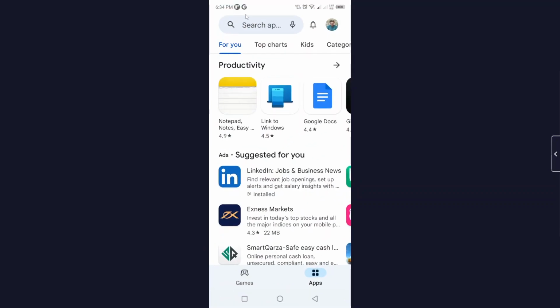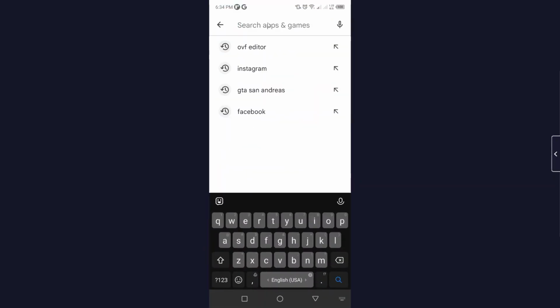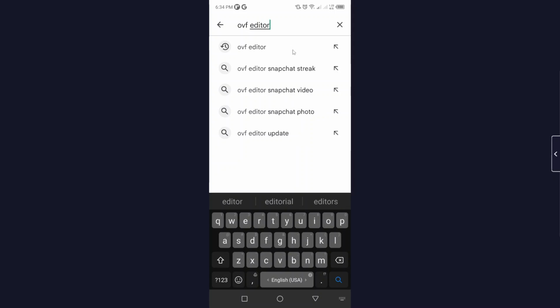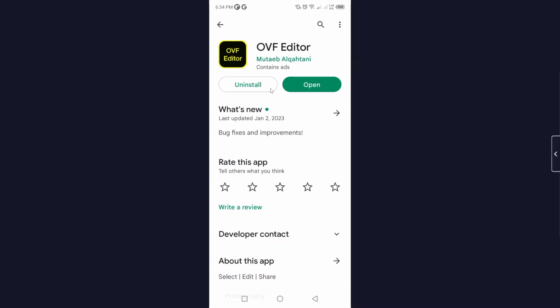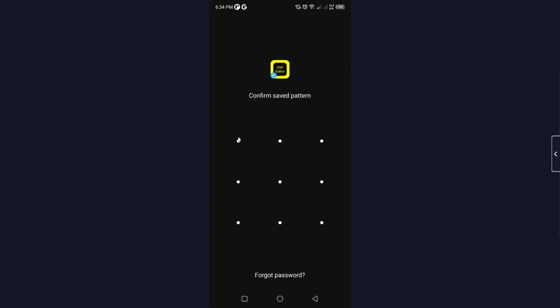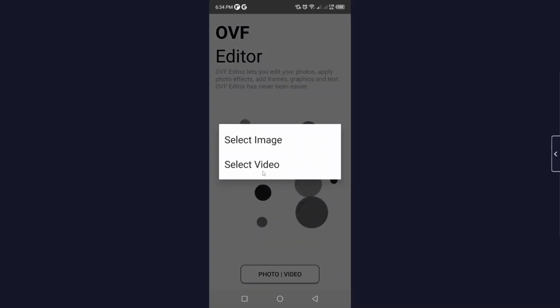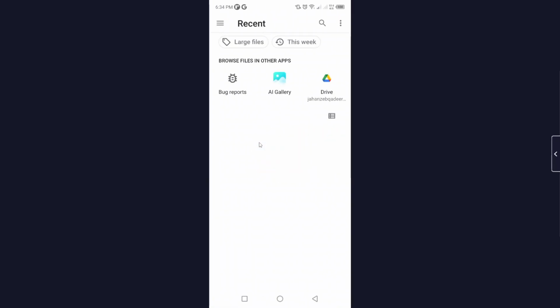Open Play Store, and here you need to search for the OVF editor, and you need to download this application first. As you can see, I already downloaded this application. Then you simply need to click on open, and let me enter my pattern, and then you need to click on photo and video and click on select image.